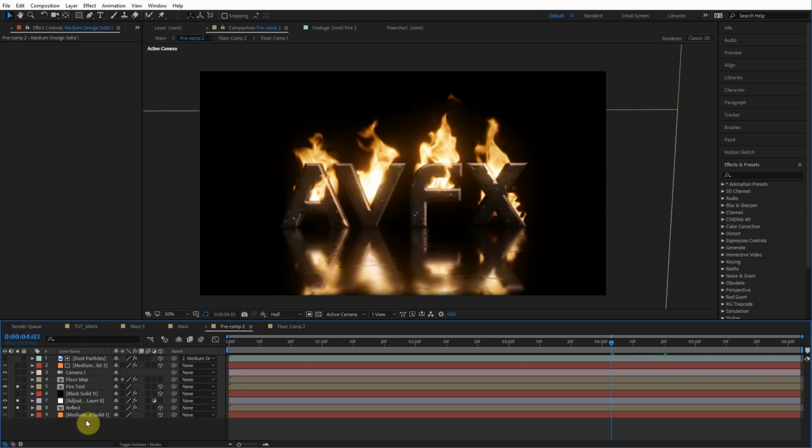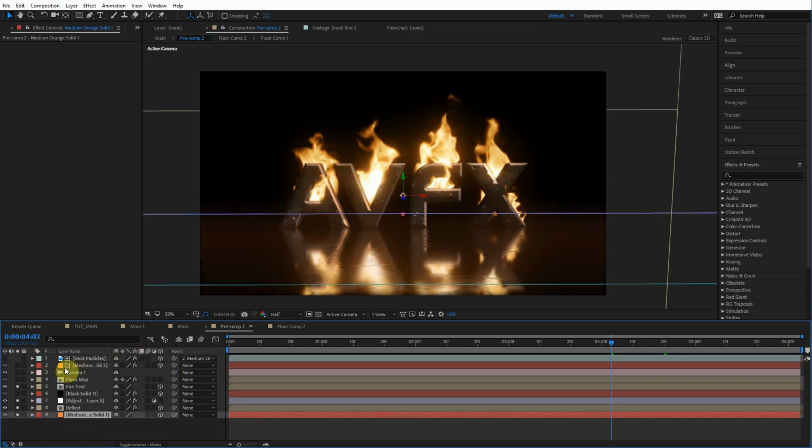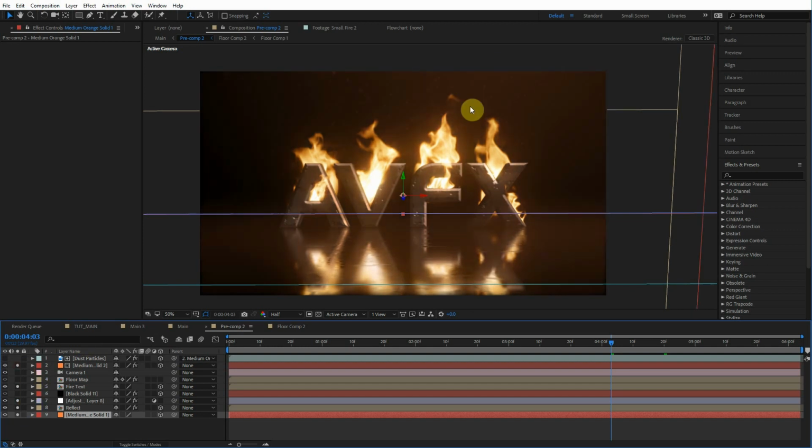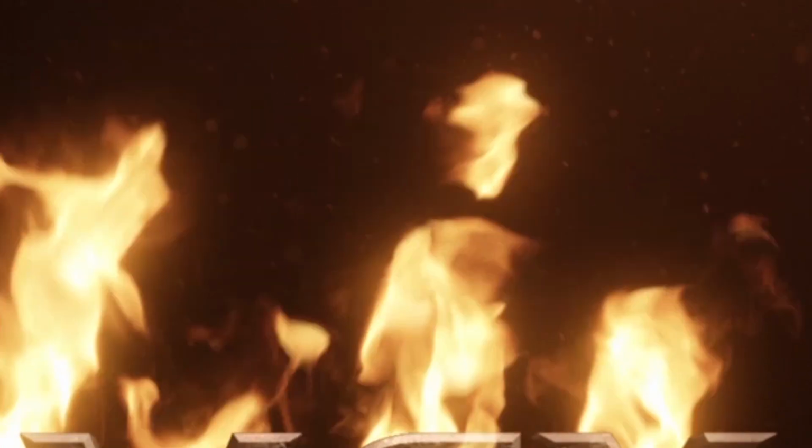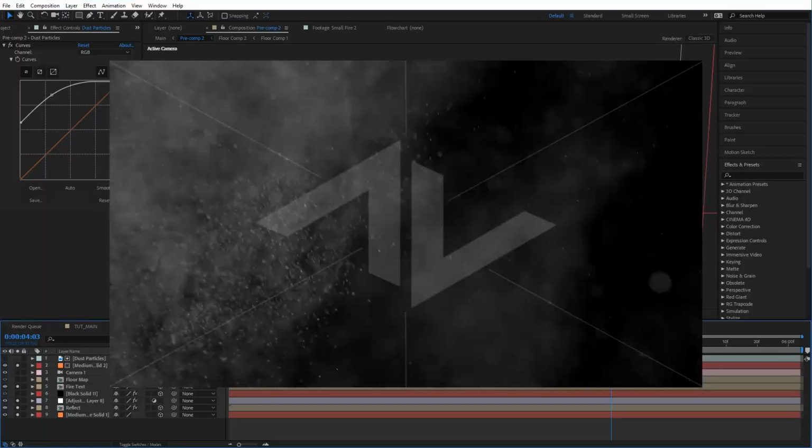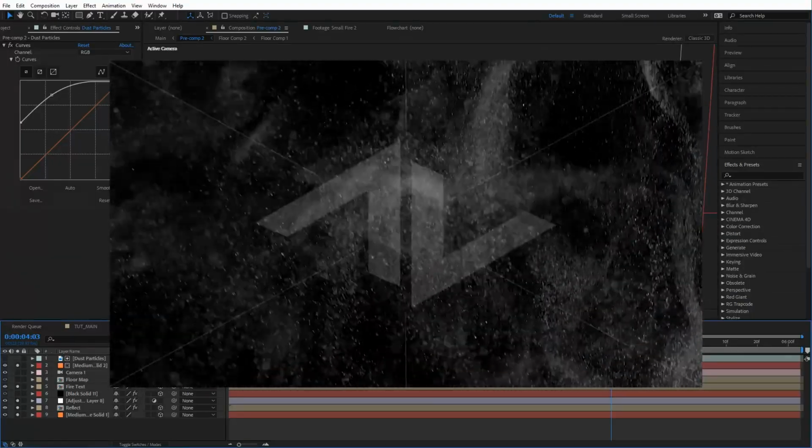So then we just have this solid here to add some density to the floor. It's a 3D layer as well, so it responds to the camera. And also this gradient coming from above with some dust particles. And these dust particles were also actually from Actionvfx.com.